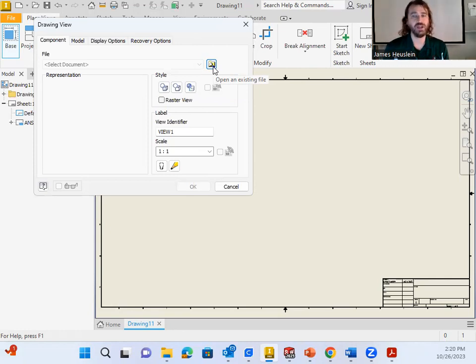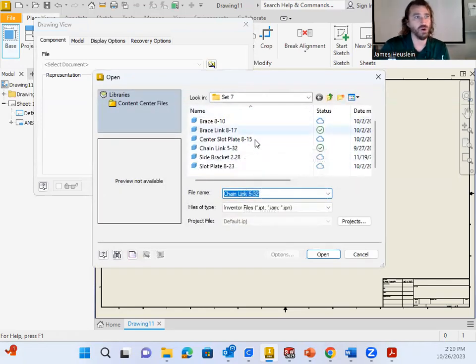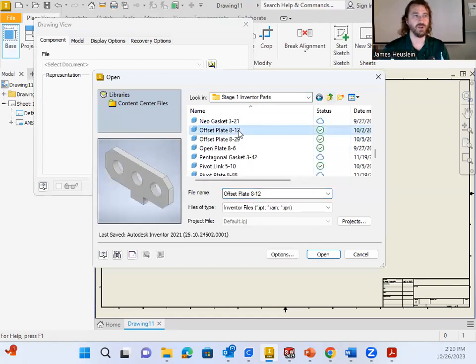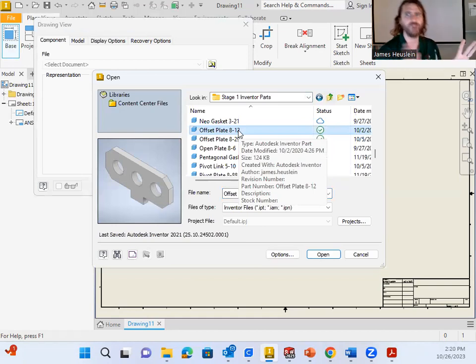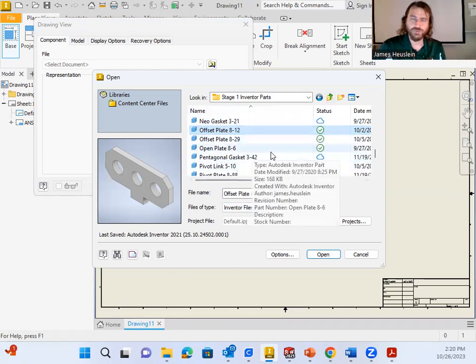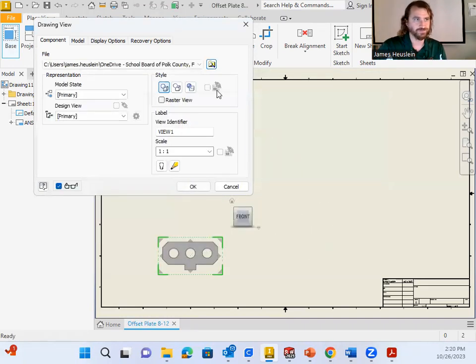But we can find a part file by clicking on this folder magnifying glass and finding the file that we're looking for. We're looking for the offset plate 8-12. There it is right there. So we got a lot of files in here, a lot of things going on with the class. So we got a lot of files to look through. So look through the files, find what folder you're looking at, find your file, click open.